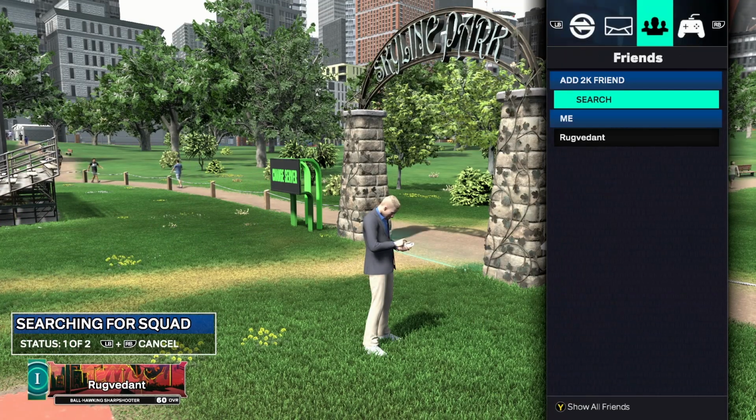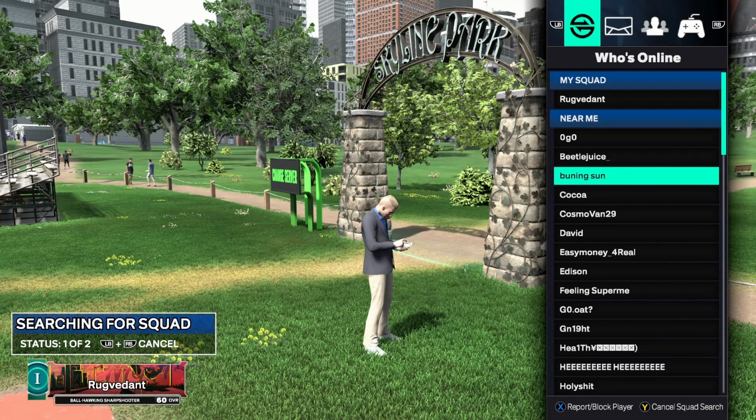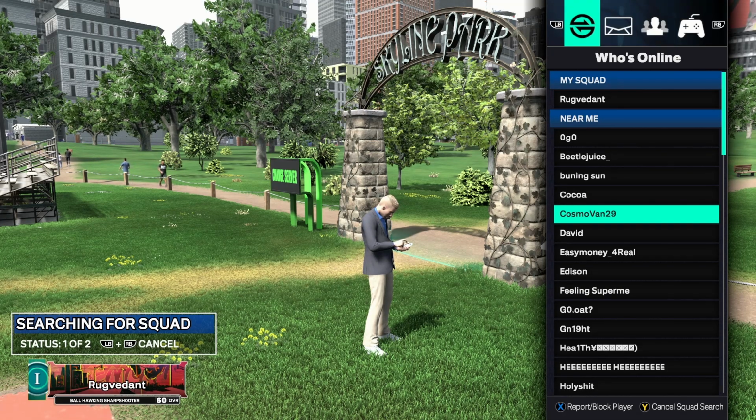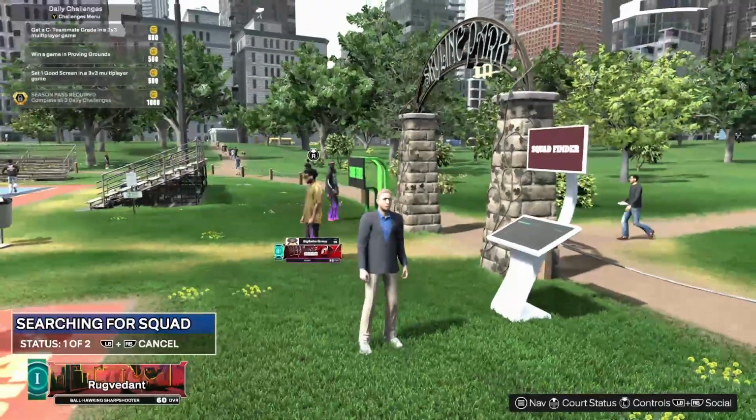A quick reminder, open squad finder, set the same squad requirements, search at the same time and you will be linked up. If you have got a bunch of Xbox friends, invite them through Xbox. If your friends are on PlayStation, they can do the same on their end.